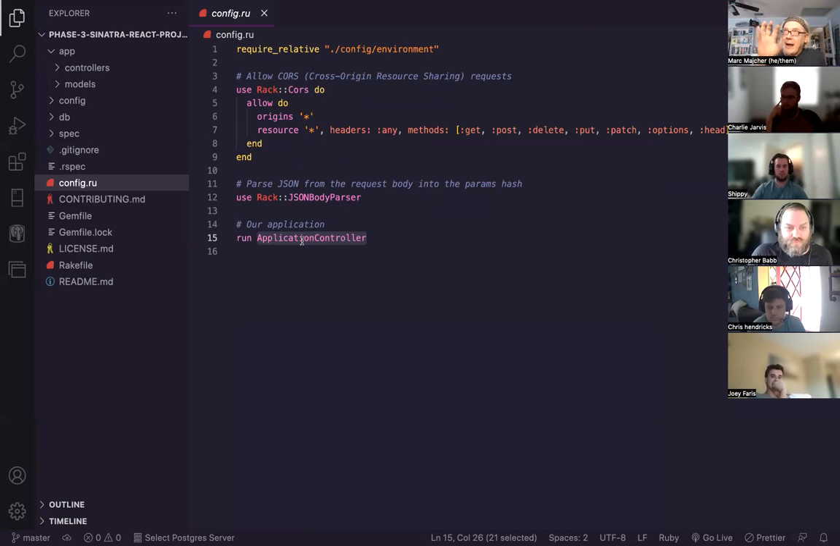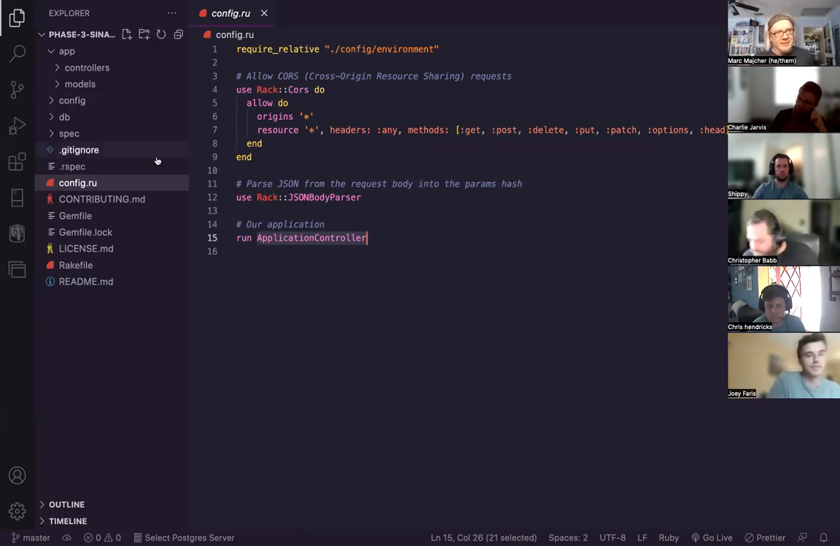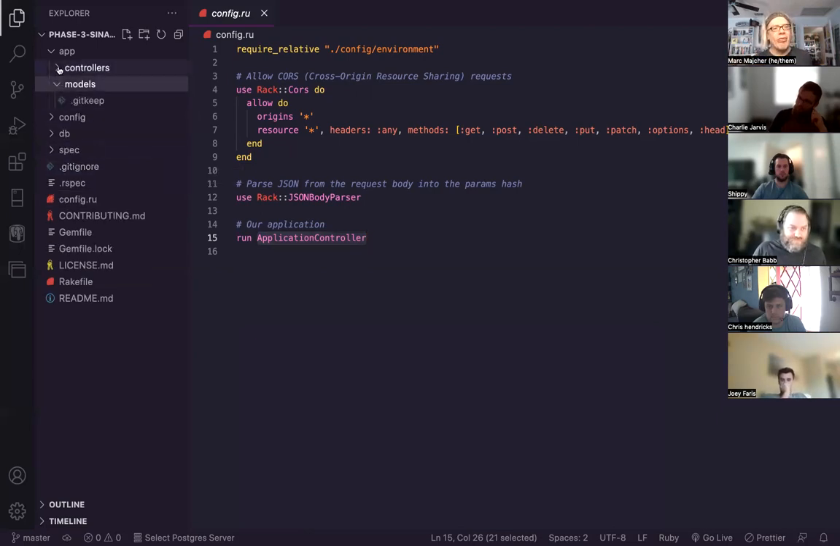Sorry, the other way around. Application controller is going to be the controller that inherits from Sinatra that we're going to add all our routes and stuff to. So Sinatra is kind of like the Active Record of web servers. It does a lot of that work for you, so you don't have to write all of your network listening and handling and sending stuff that way.